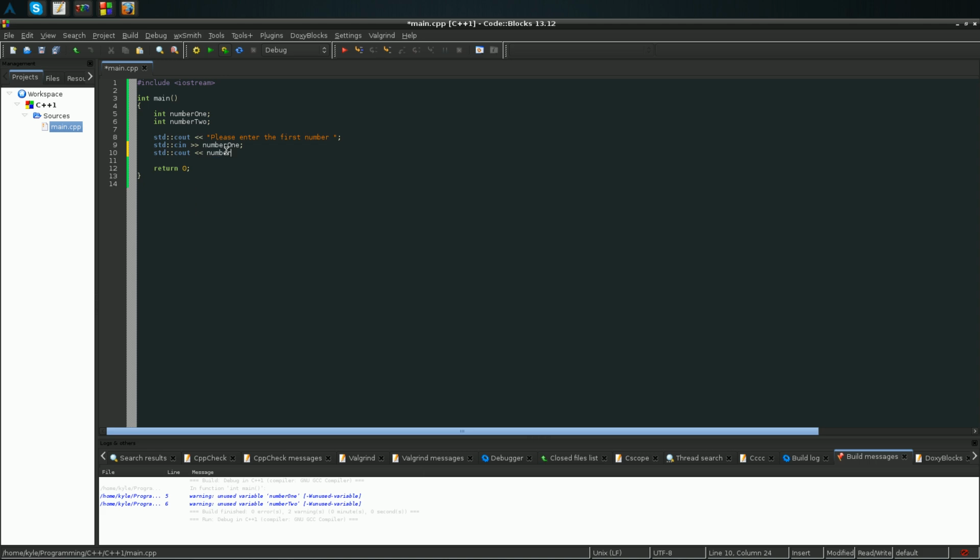and number 1. Okay, so what this will actually... I'll just do that just to be sure. Okay, so what this is going to do is ask the user for the first number. We're going to enter a number just to test it, and then that number that we enter should actually be displayed on the screen.